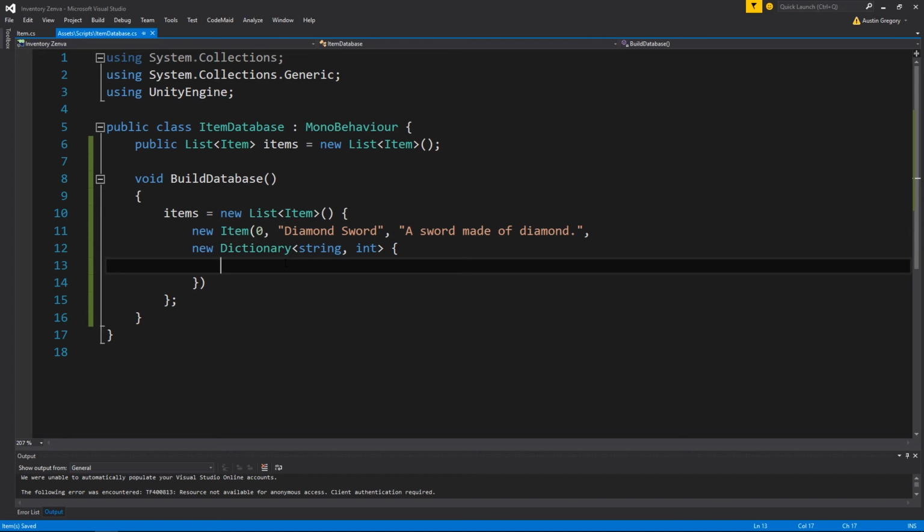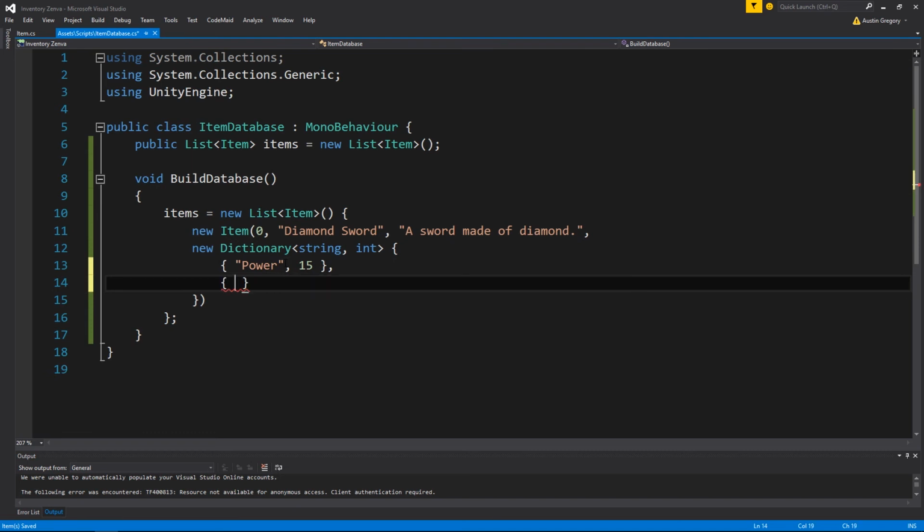So to do that, we're going to add another set of curly braces here. And inside of this, we're going to just define our stats. So it's going to be power, for instance, and then the power level is 15. Okay, so now we have a key value pair stored in that dictionary, and it's going to pass it to the item. And I can add another one with a comma here. I'm going to call this one defense, for instance, and give it a defense of 10. And you can add as many as you want per dictionary, and they don't have to match. They can be different. They can be whatever you want them to be.